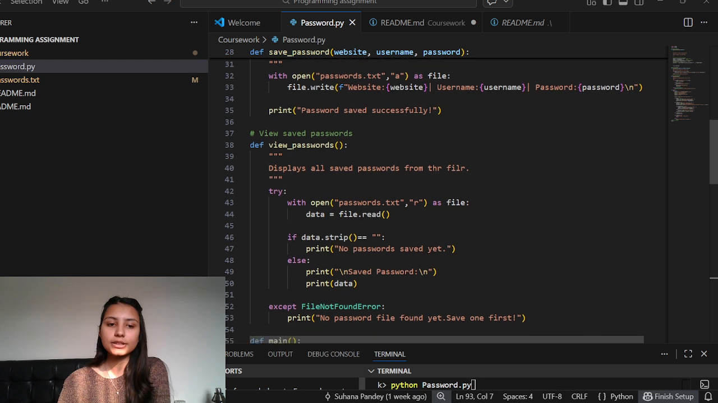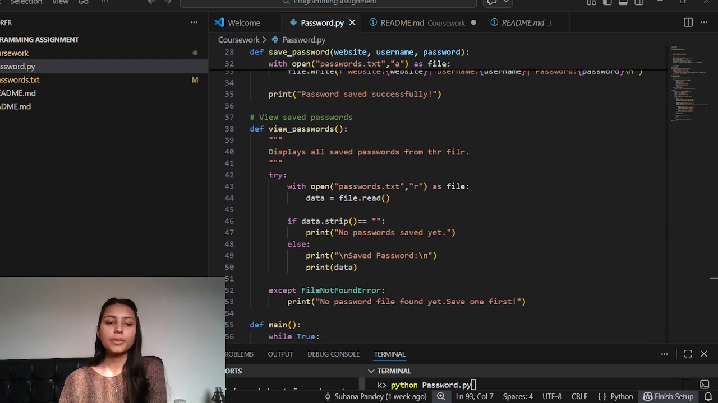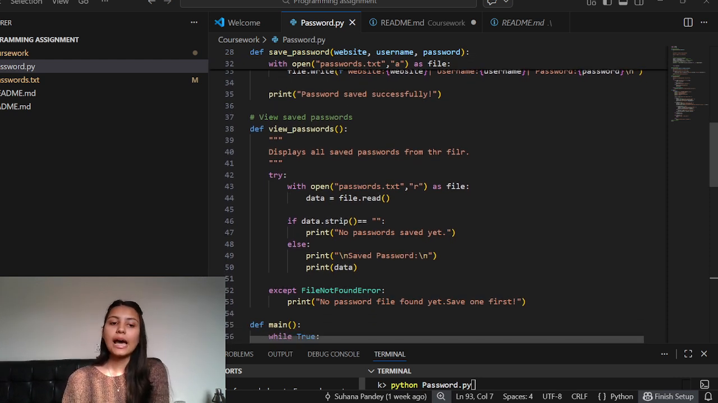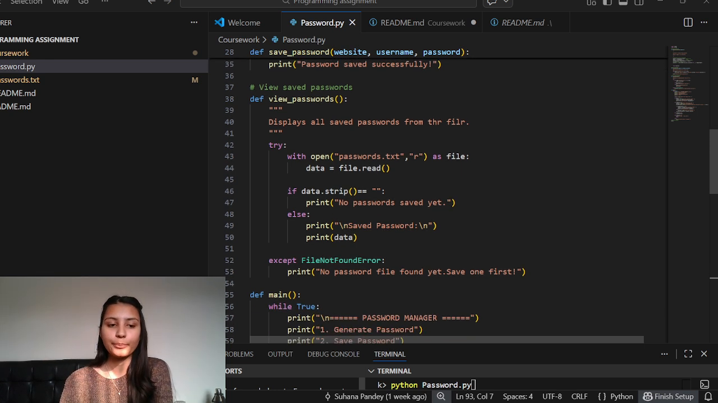The view_passwords function attempts to open the same file in read mode and display its contents. If the file is empty, it informs the user that no passwords are saved, and if the file doesn't exist, the FileNotFoundError exception is caught and a message is shown instead of crashing the whole program. And now moving on to the main function.